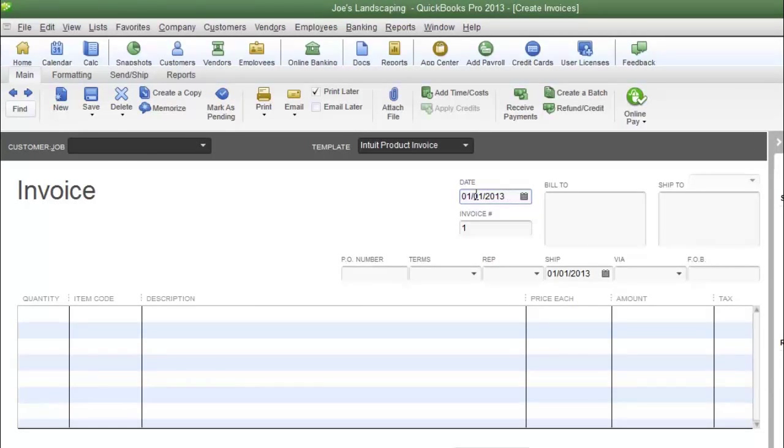Now, just below the date field is the invoice number field. This field will be automatically populated every time you create a new invoice. QuickBooks will keep a running count of the invoice number, so this will be one of those fields that you don't have to address on a regular basis.